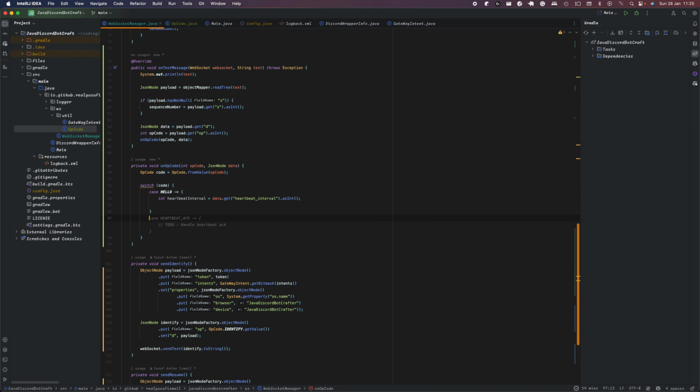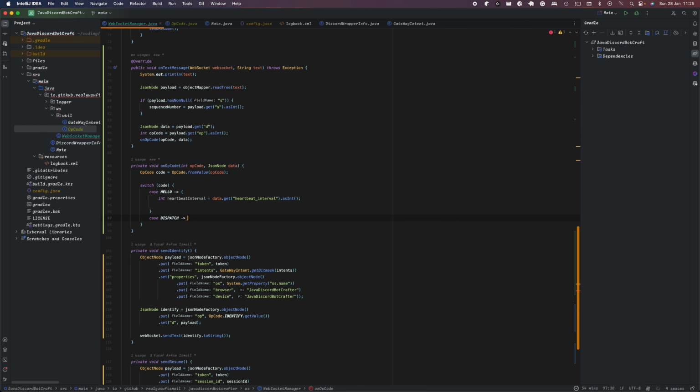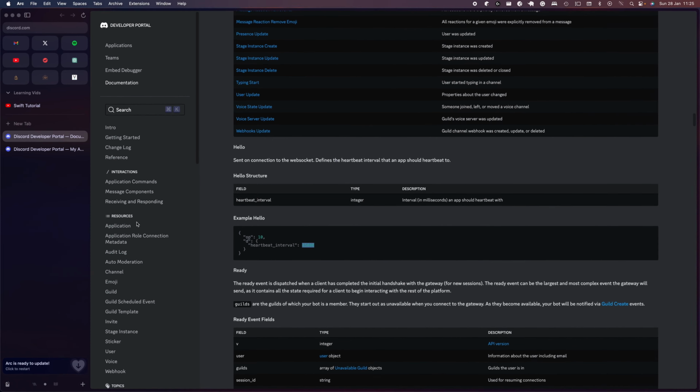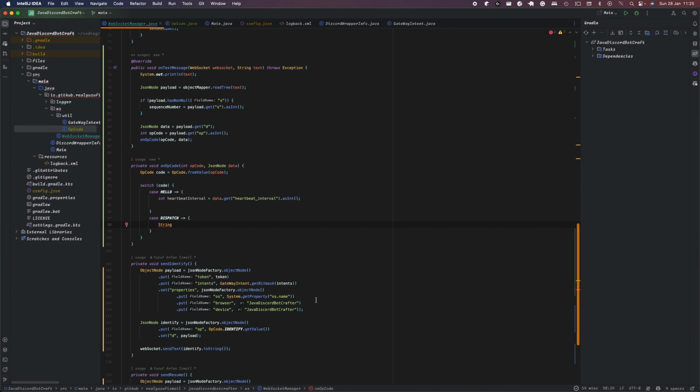But one additional thing is we can also just handle the dispatch event. So we just handle dispatch here, and in the receiving dispatch is our event name. The event name is, for example, say we get listed all the events possible. So, for example, we get an invalid session, that's an event, or you update or create a channel, so that informs you that you get an event there.